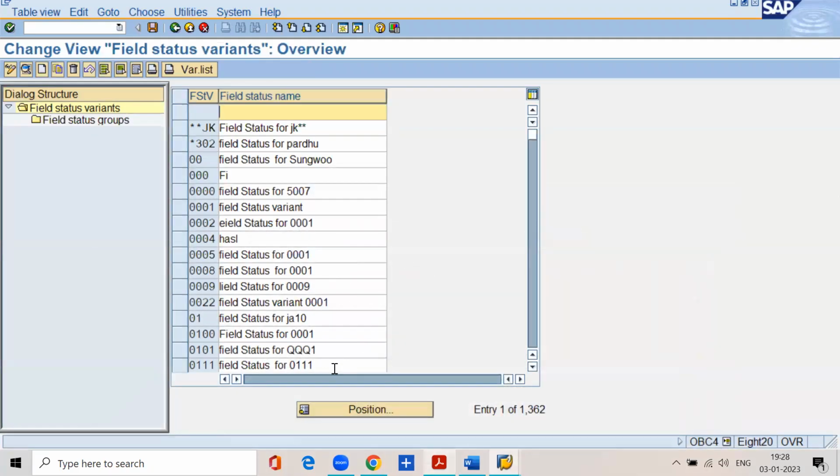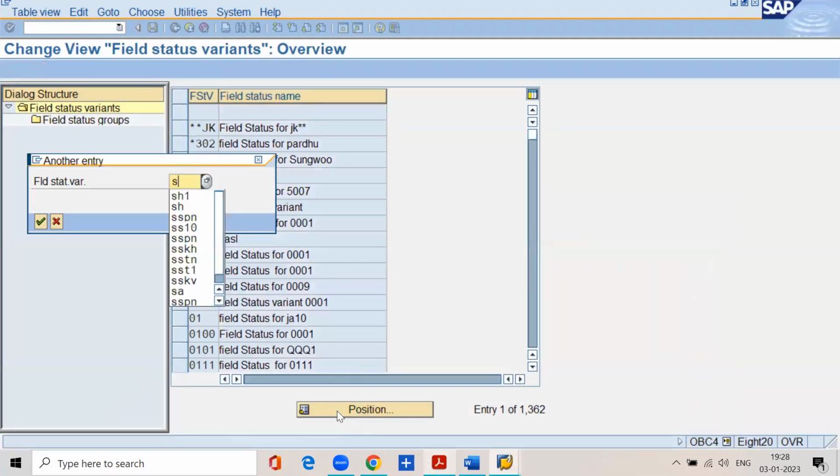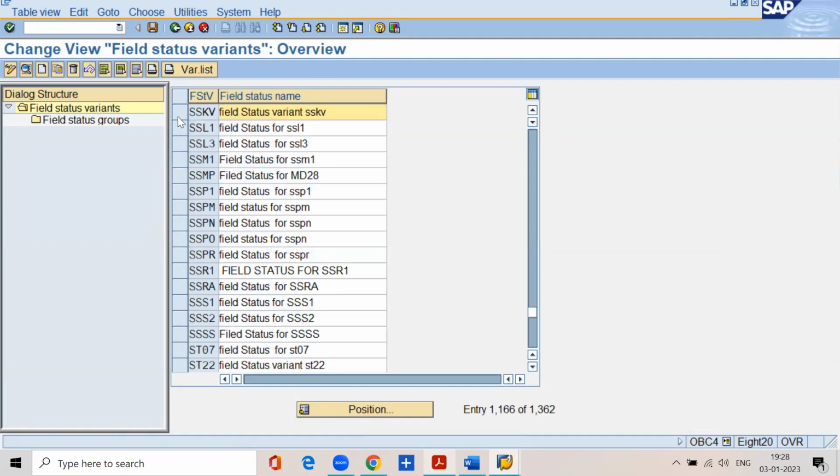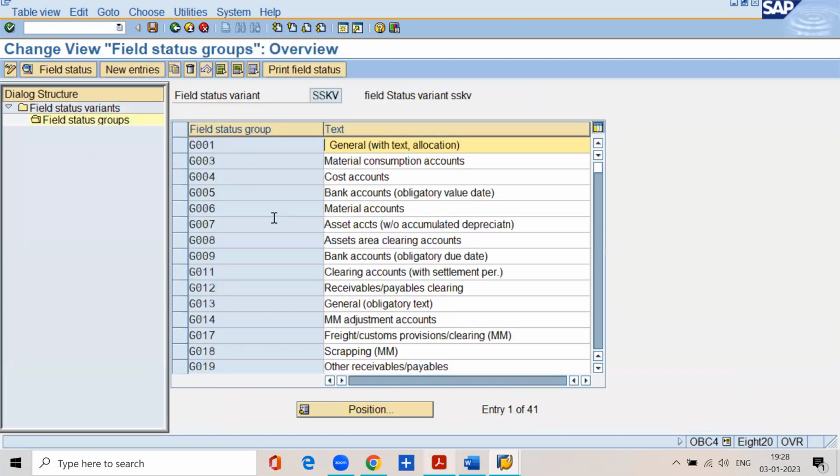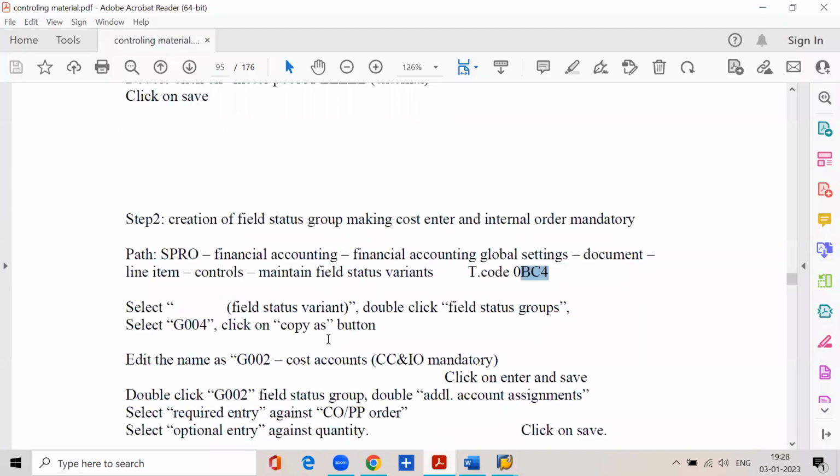Select the SSKV field status variant. Double click on field status groups. Here I am going to create a new field status group. For that, we have to give one name. Technically speaking, you can give any name. But here G001 is there, G003 is there, so in between I will use G002. I am creating a new field status group by copying.